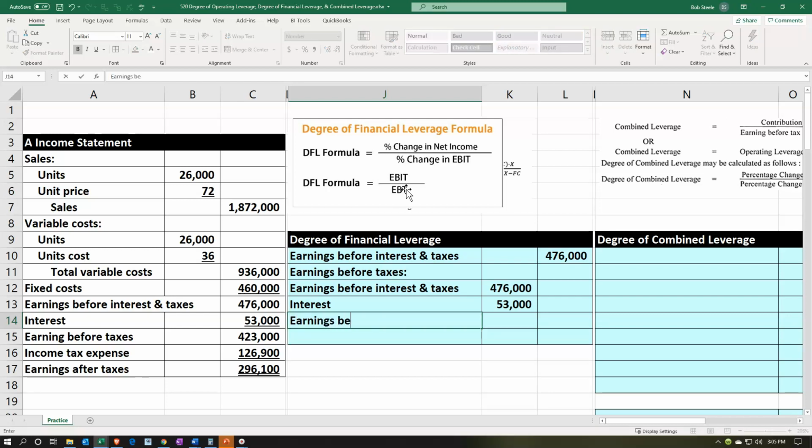Earnings before taxes. Now you might see it, you might have actually net income. If you're working from the bottom, then you'd have to take net income minus the taxes, and that would bring you back up to basically earnings before taxes. That is another way that you might get to that number, earnings before taxes.